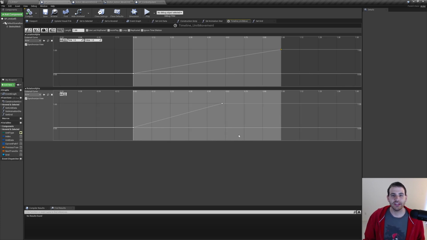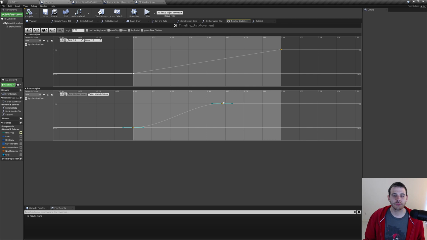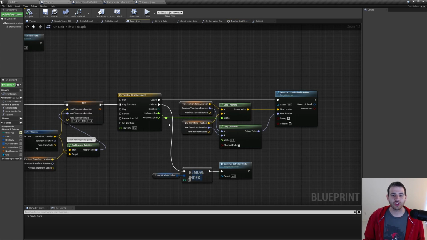And finally, just so the animation is a little bit smoother for the rotation, I'm just going to select both keys like that and then right click on them and choose auto, so it makes it a little smooth in the curve, just like that. And now we can go back in the event graph just to connect the alpha. So I'm going to take my rotation alpha and connect it like so.